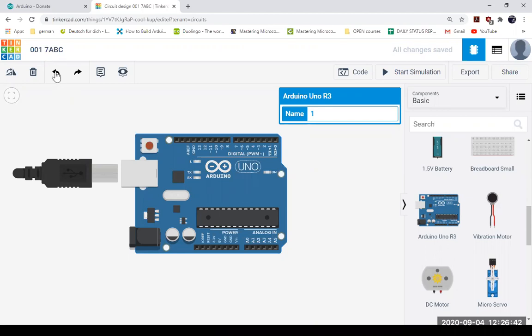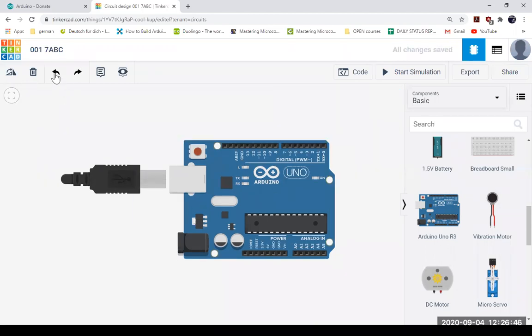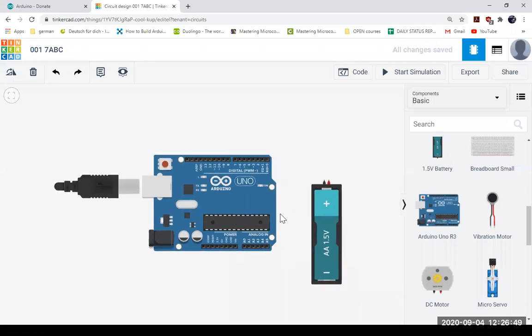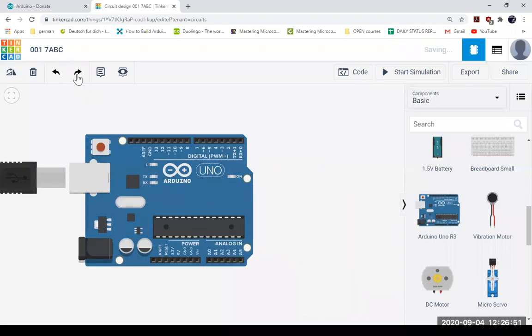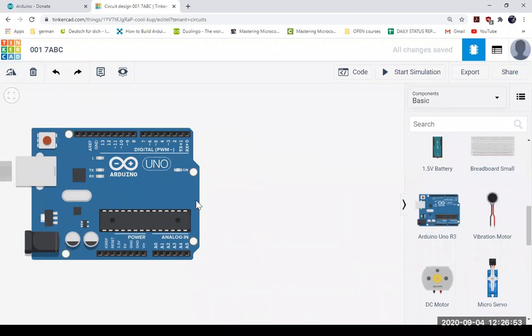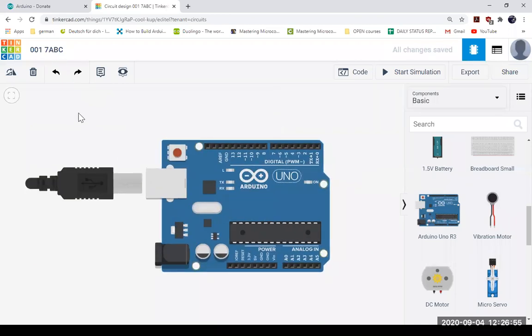Now, you know about undo and redo, right? If you want to undo something, it will undo the changes. If you want to redo something, it will redo those changes. You can also use Control Z for undo. And these are the other options.